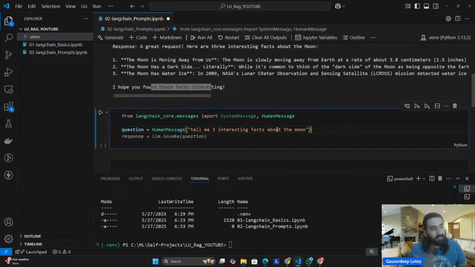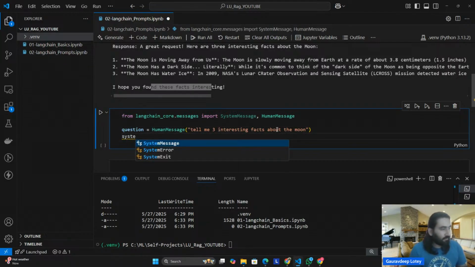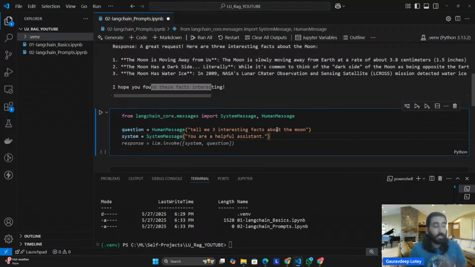Tell me three interesting facts about the moon. Now in the system prompt, what we will do is add instructions to the LLM on how it is supposed to behave. Imagine it like this: imagine that Shah Rukh Khan is our large language model.